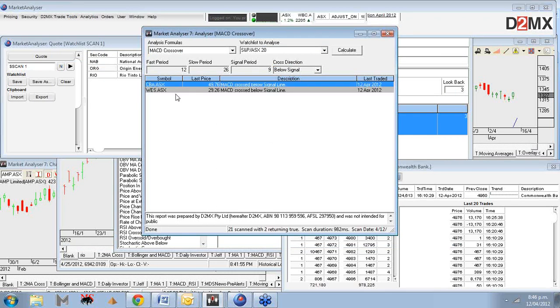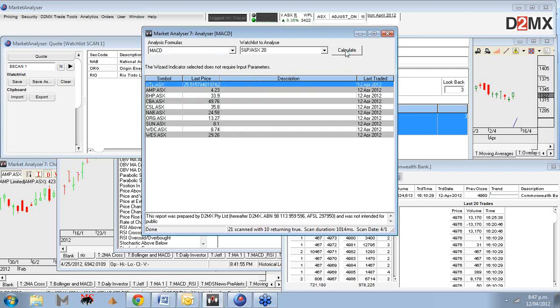So we've got 2 of them today that met that criteria, but if we then go and select the indicator that we've created, the MACD here, and click calculate, we've now got 7 or 8 that have met that criteria in the last 3 days. So this is how we can look back over the last 3 periods or 3 days to find whether the signals are there. And you can obviously change that look back period to any period of time. But that's one of the ways you can use the Market Analyser Wizard to set up and look for the criteria that you're looking for.